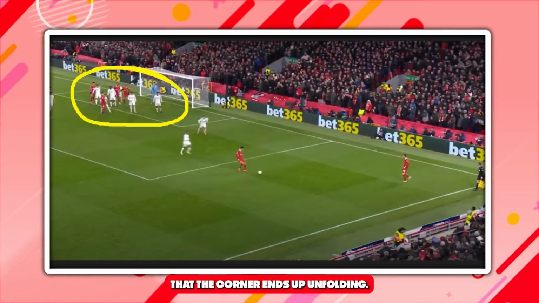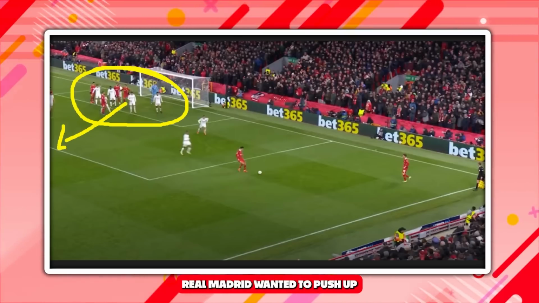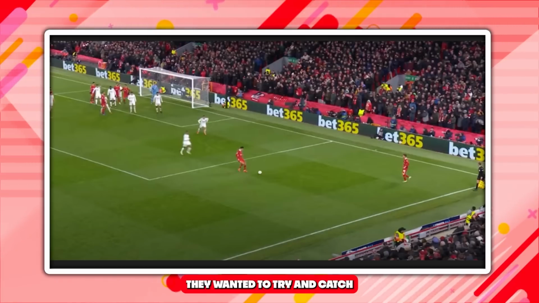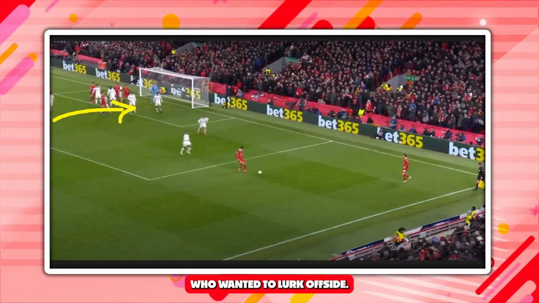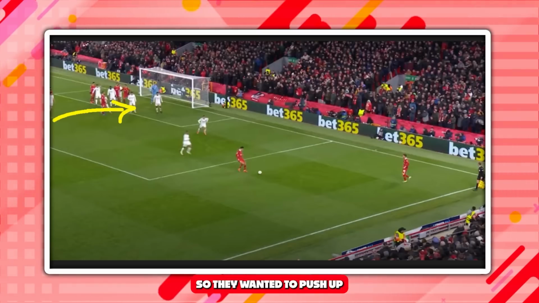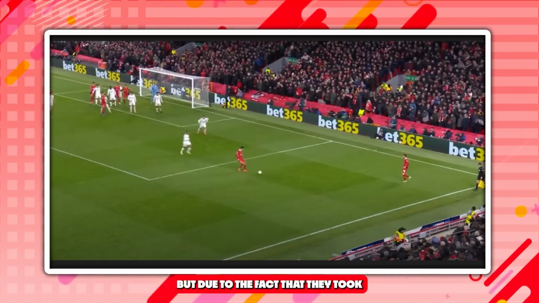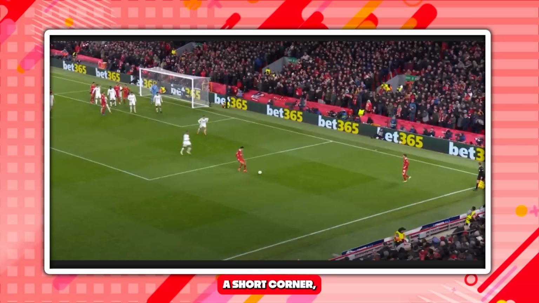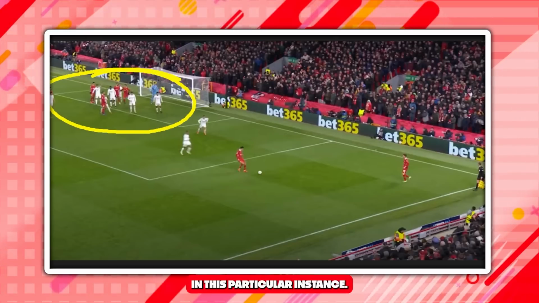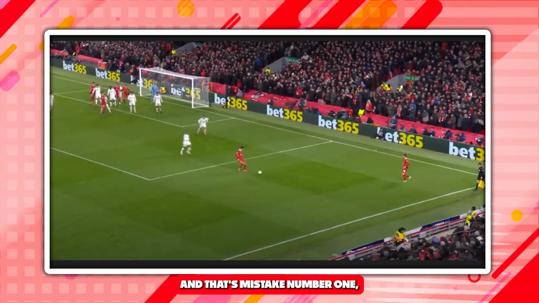Because of the way that the corner ended up unfolding, Real Madrid wanted to push up as much as possible. In doing this, they wanted to try and catch any Liverpool player who wanted to lurk offside. Obviously, the closer to the goal, the more dangerous it's going to be. So they wanted to push up a little bit higher, but due to the fact that they took a short corner, you need to make sure that you're all organised. It just so happens that Real Madrid weren't in this particular instance, and that's mistake number 1.